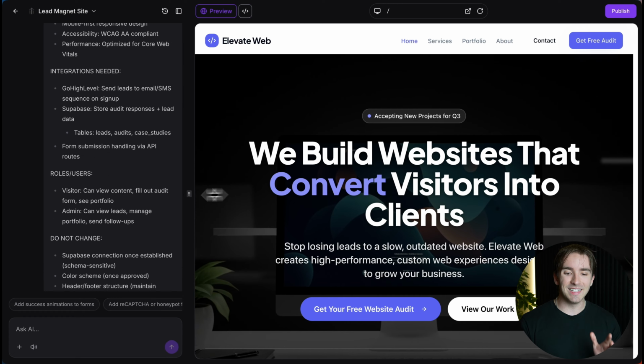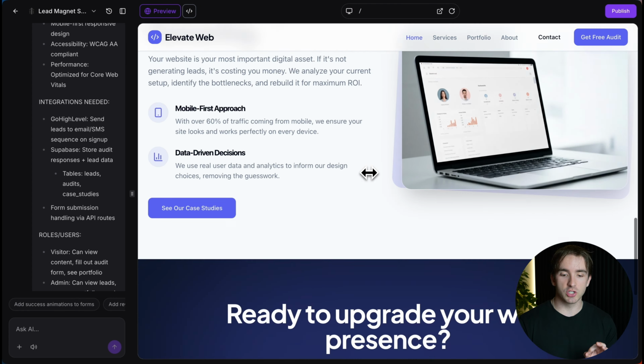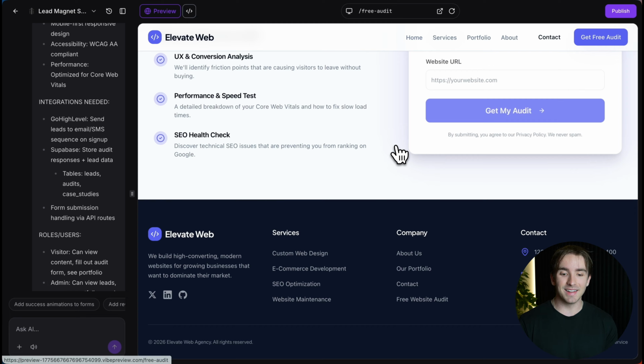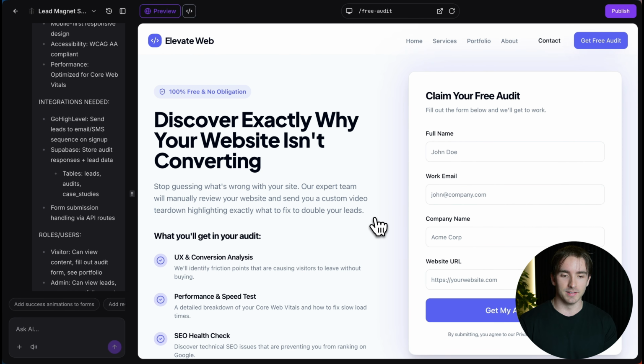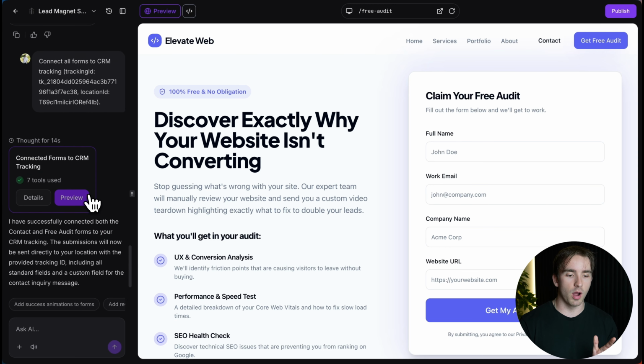And in this example, I built a 6-page website with just one prompt that looks really good and even includes a free lead magnet. And I kid you not, that was done in just one prompt using AI Studio.